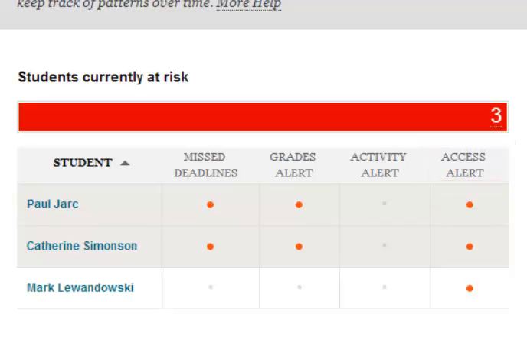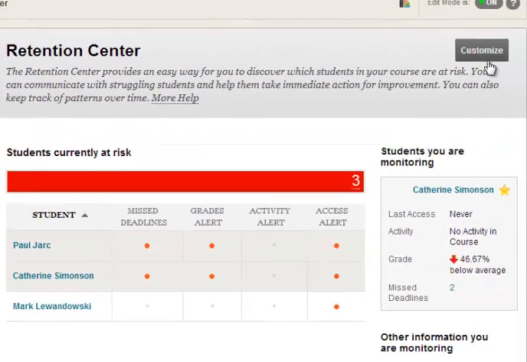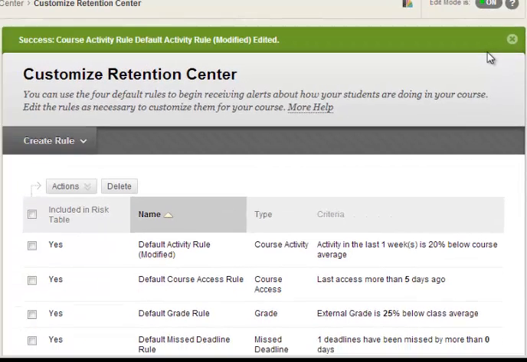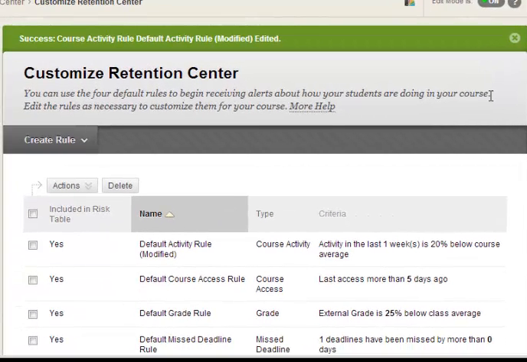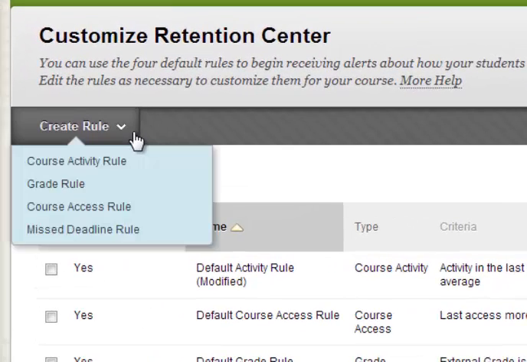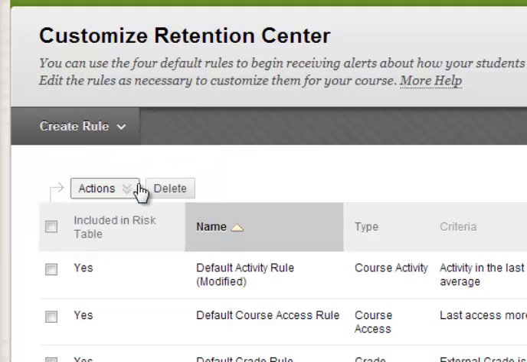While these rules are created by default within the Retention Center, you still have the option to customize rules depending on your specific course needs. To set up a customized rule, click on the Customize button in the upper right corner of the Retention Center. You can see here that the default rules are already listed. To create a new rule, hover over the Create Rule button and then select the corresponding rule. For this example, I'm going to select Grade Rule.